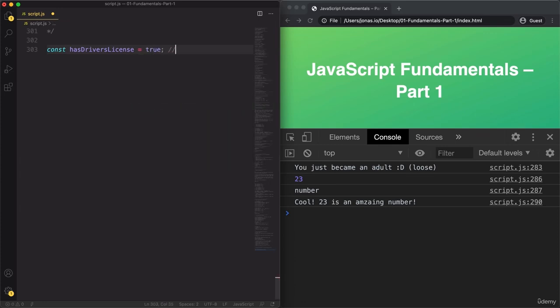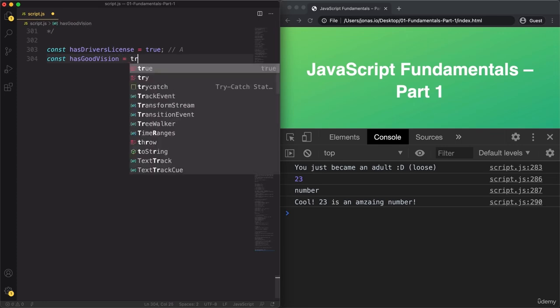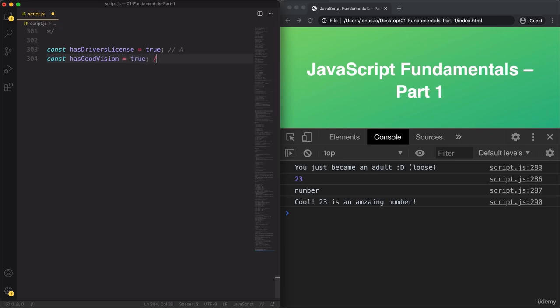And remember that this one was variable a. And then let's create hasGoodVision, and also let's initialize it with true. So these were the two a and b variables that we used in the last lecture as an example, and so it's a good idea to use these here as well.